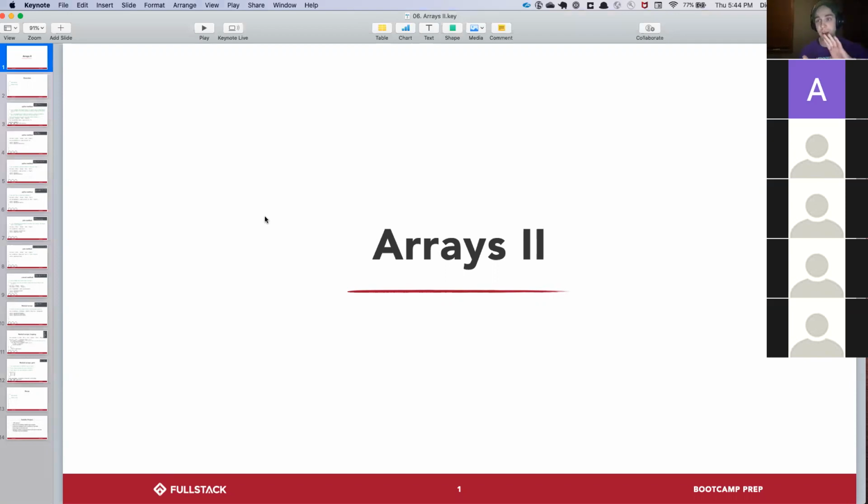So arrays part 2. Arrays are awesome, first of all. I think arrays are a general sort of programming thing. There's a data structure that's generally used, but JavaScript really makes arrays fun. You have a lot of different ways that you can take a list of something and transform it into something else, and you can go through item by item and do a bunch of stuff to it.